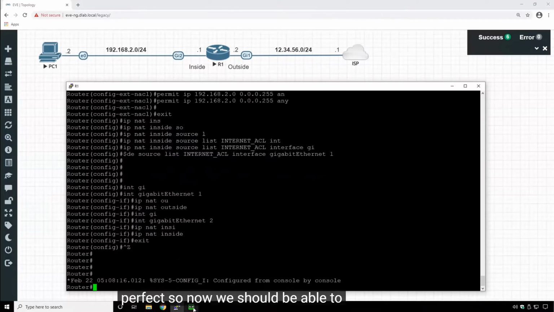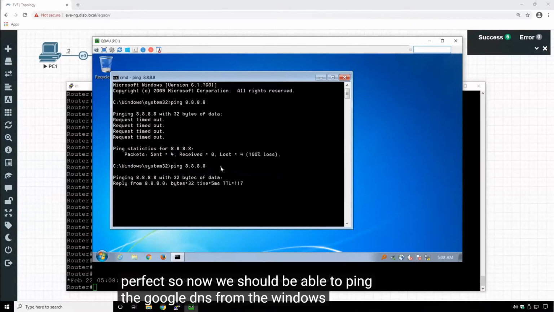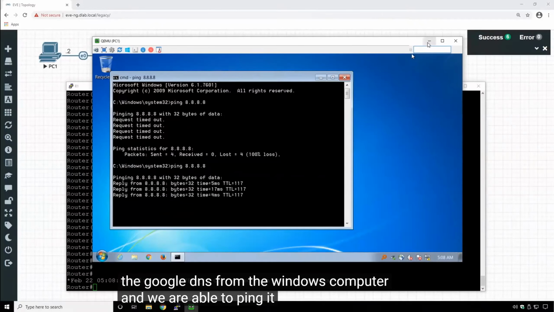Perfect. Now we weren't able to ping Google DNS from the Windows computer, and we are able to ping it.